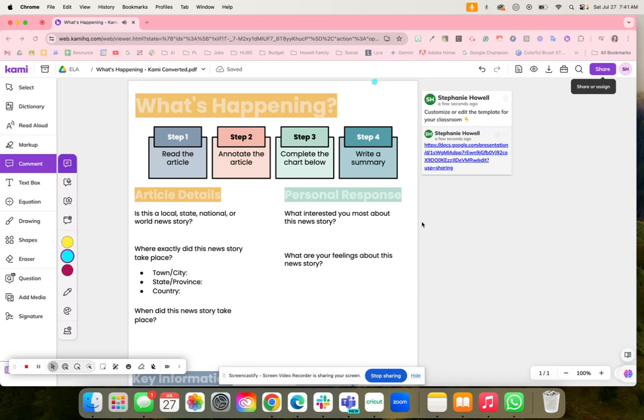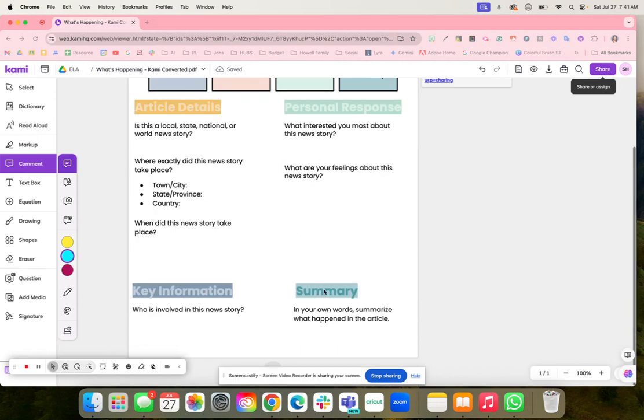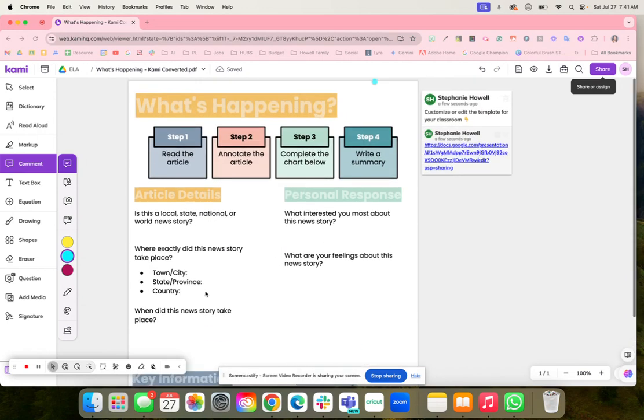What's happening, students are going to first read an article. Students are then going to annotate the article. Then after they read and annotate, students are going to complete step number 3, where they're going to complete this chart right here with the article details, the personal response, a summary, and key information.